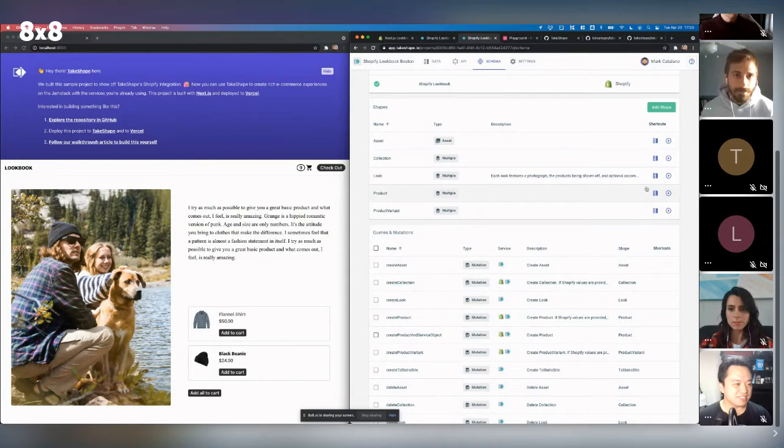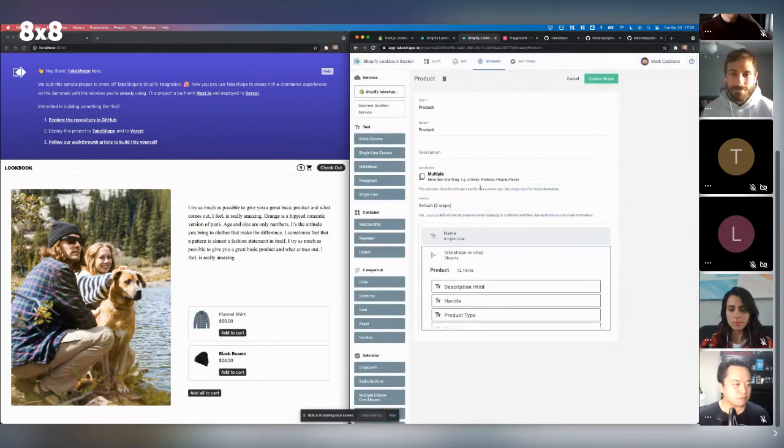So if we were to just look over in our product view here, our product is now a composite type that is a name field, which lives in TakeShape's data store, and Shopify fields, which are coming off of Shopify. And we can see that in our schema at the same time. And this is just our schema represented visually.